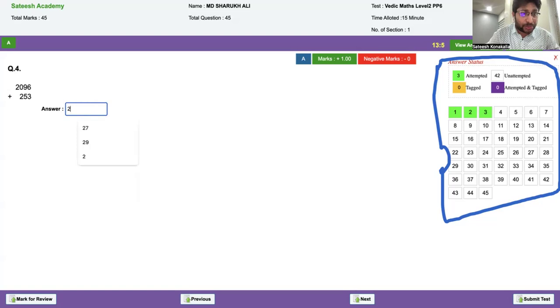3. 9 plus 5, 4. 4 becomes 4. 6 plus 3, 9. So I attempted 4 questions, and the 4 will be marked. What does it mean? Attempted 4, unattempted 41. The tagged status is different, so you don't record that right now. So attempted, non-attempted.